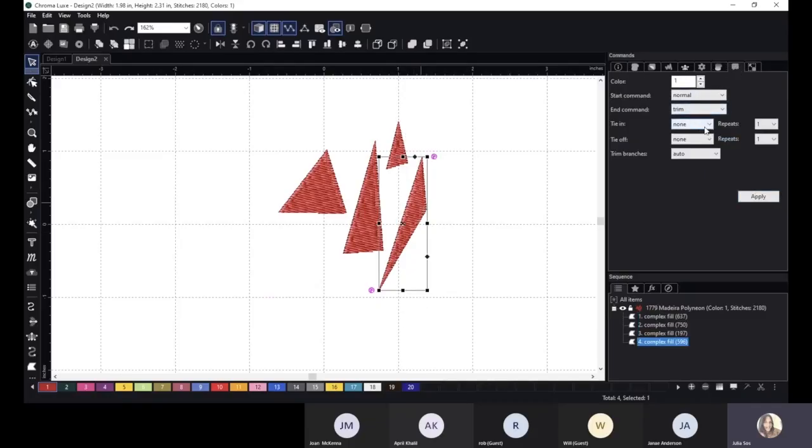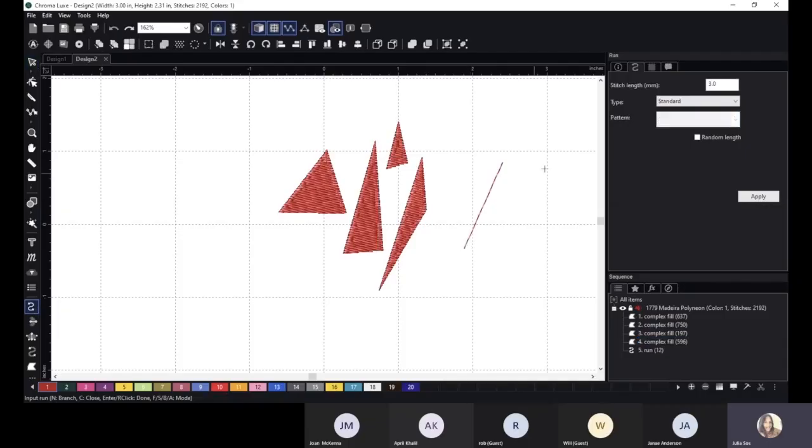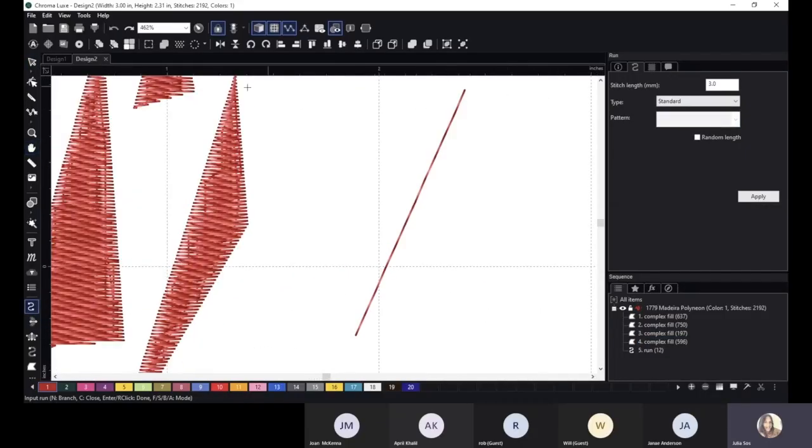The tie-in and tie-off, you do have different tie-ins and tie-offs. We might be able to see that a little bit better, maybe on a run stitch.